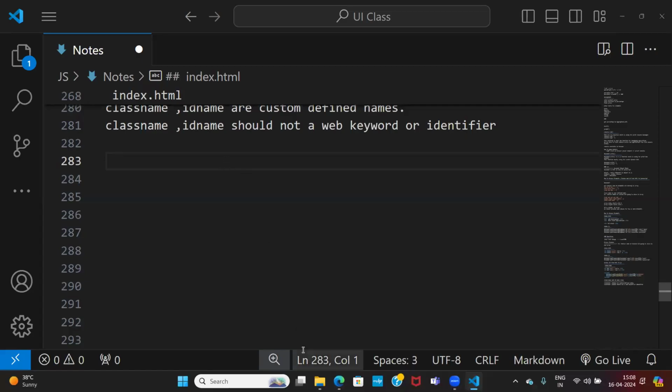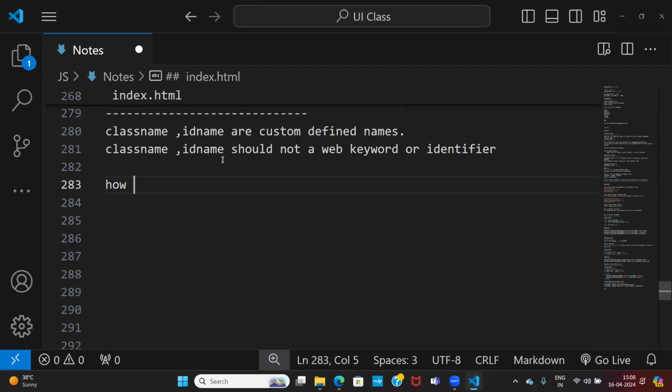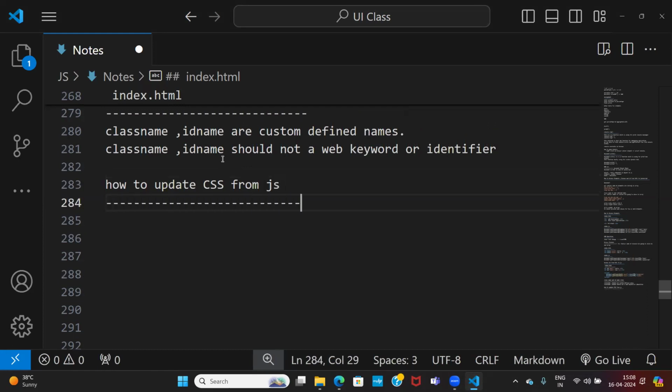So in yesterday's class, we discussed how to access elements, classes, and IDs from HTML to JavaScript. And today we will see how to update CSS from JavaScript. So this is the dynamic CSS change. How to update CSS from JavaScript, we will see today.